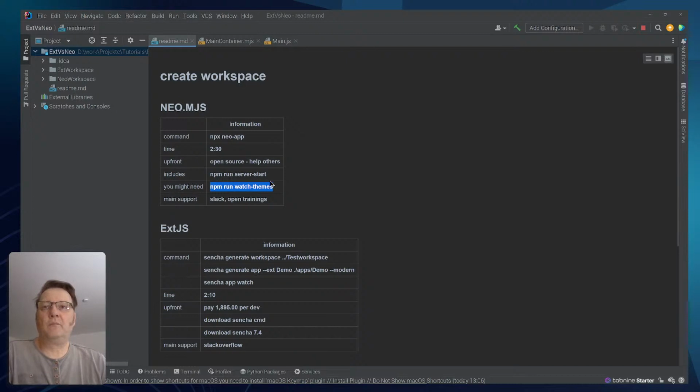So, but what does it cost, Torsten? It costs nothing. It's open source, but you're welcome to help others once you dive into it. So that's pretty cool, I think. So the main support is there's a Slack channel which you can use, and there are currently running open trainings which you can access. And yeah, this is pretty cool.